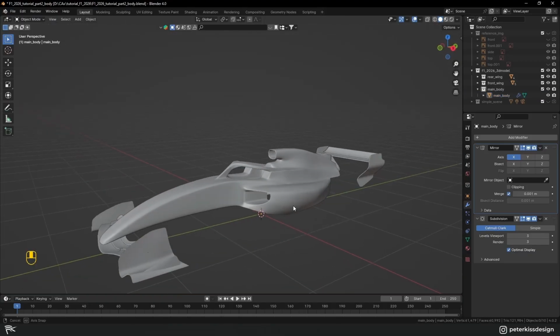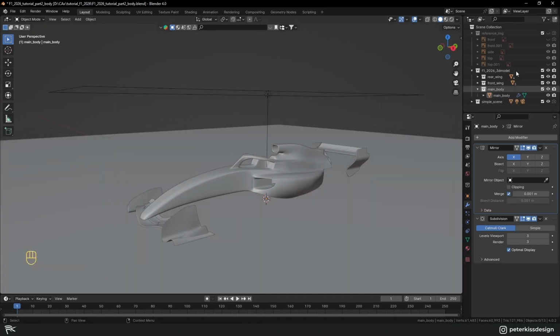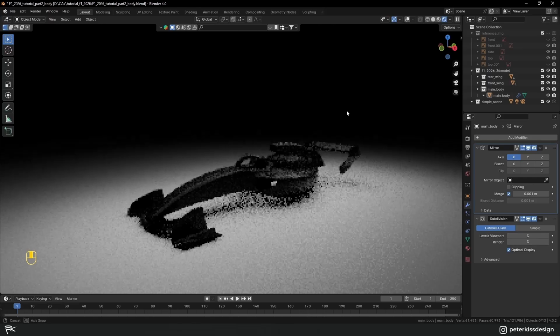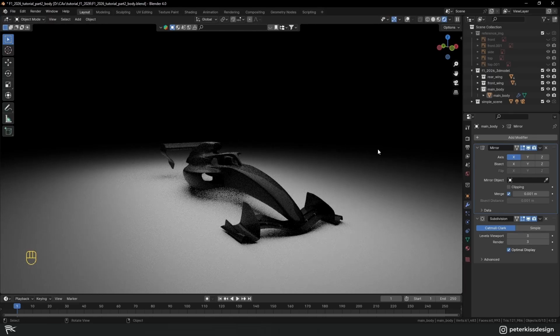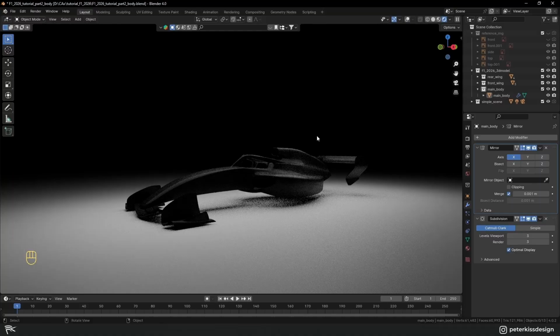And that's it. Just like that, we finish another part of our Formula 1 car. Save your file with Ctrl S. You can turn the visibility of the simple scene on and then switch to render mode to see your model. And that's all for this video. Next time we will create a floor.